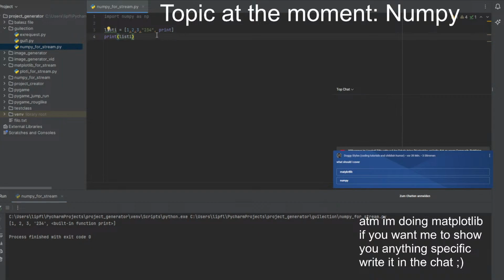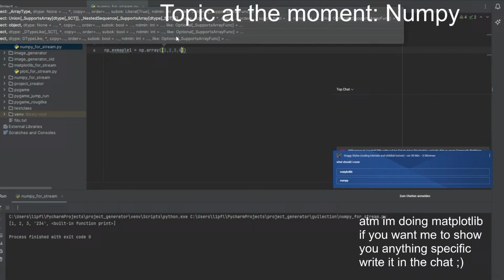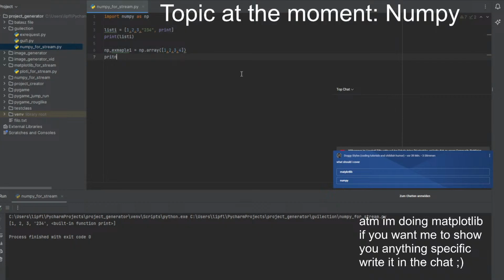Now let's create a NumPy array. np_example_1 equals np.array. Now we can enter a list here. We can print np_example_1. A major difference by which you can spot whether it's a NumPy array or a common list is that there's no comma between 1, 2, 3, 4, like in the list above.